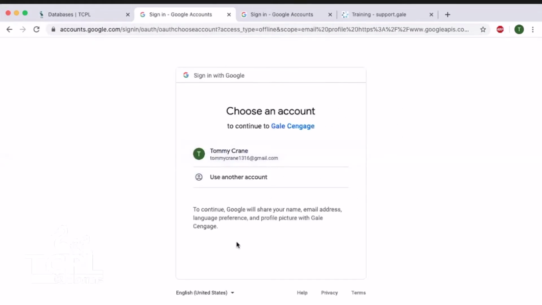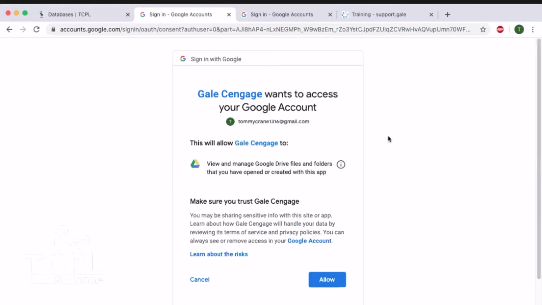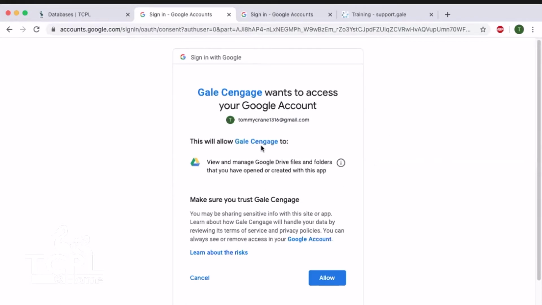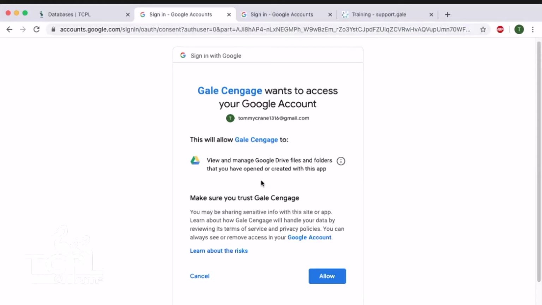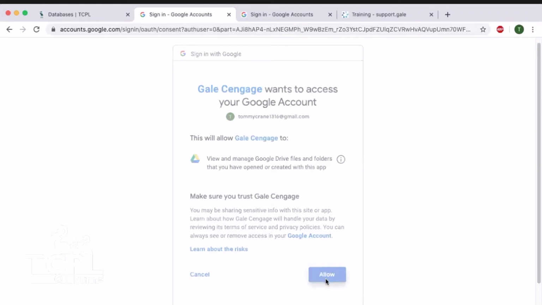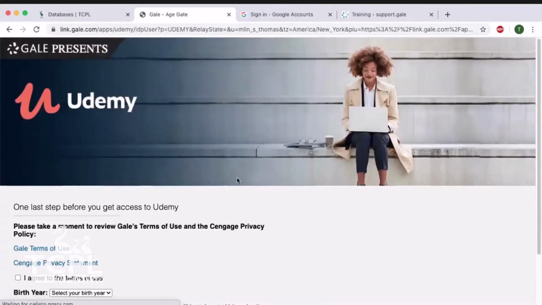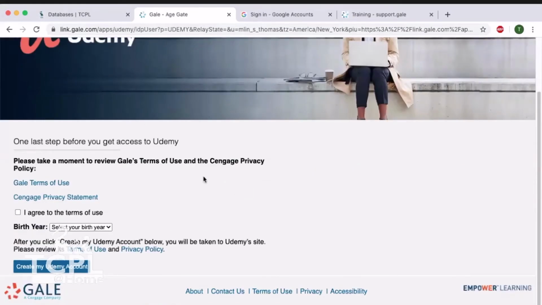So it'll bring you up to my Gmail, and this is Tommy Crane's Gmail that we're using today, the staff email. And it'll say, do you allow Gale Cengage? Gale Cengage is the company that offers Udemy, so don't be alarmed by seeing that. That's perfectly fine. So you click allow. Okay. So terms of use policy, we all agree to that.